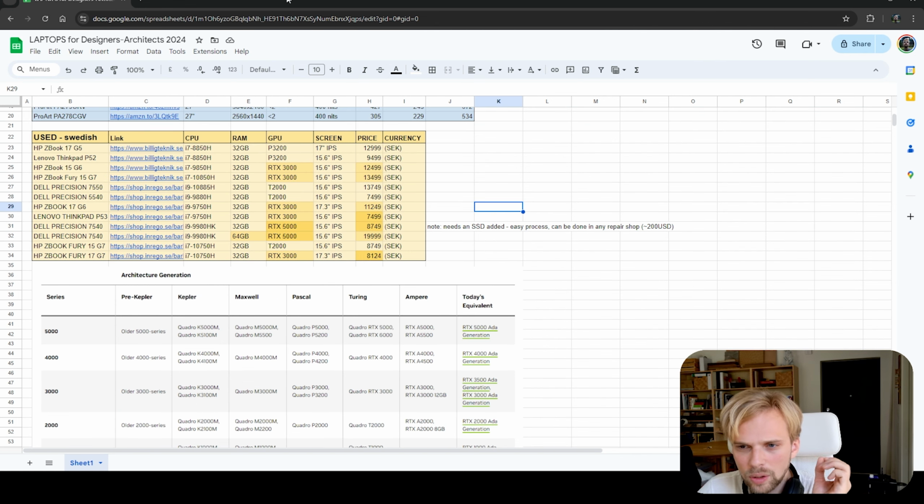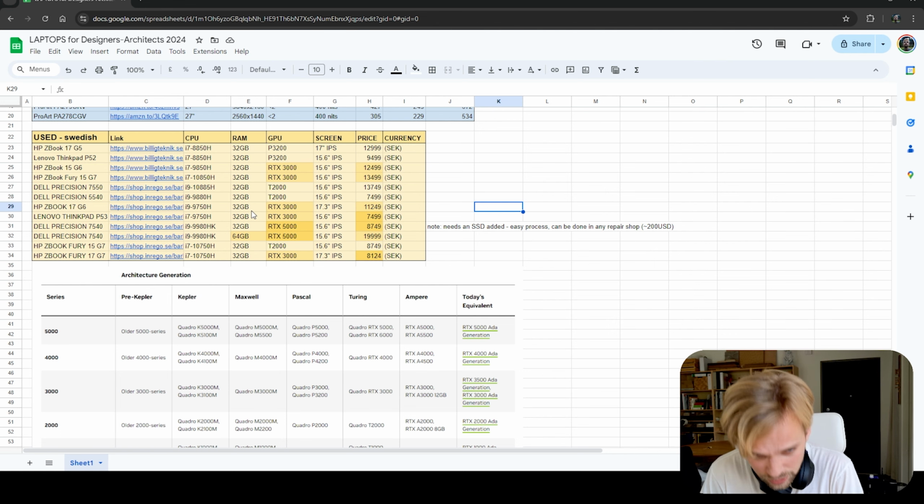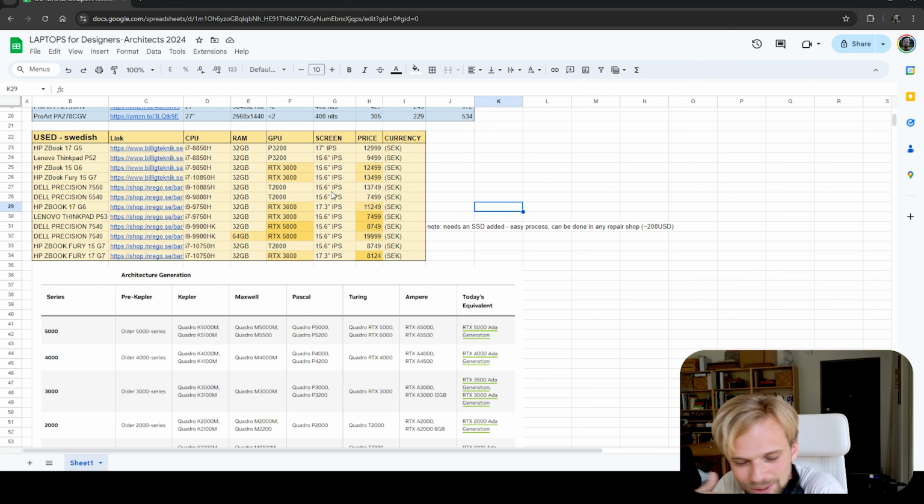Okay, so moving on, basically you have a list here of these possibilities that you can get, and of course the list will change and probably has already changed, so I will be updating this once or twice, but afterwards you will need to find the used laptops on your own if you're into searching for that.